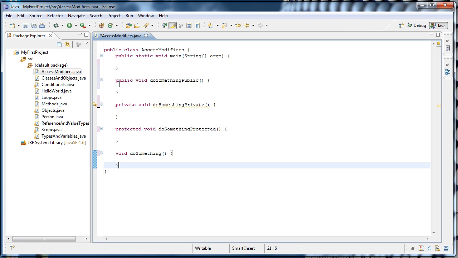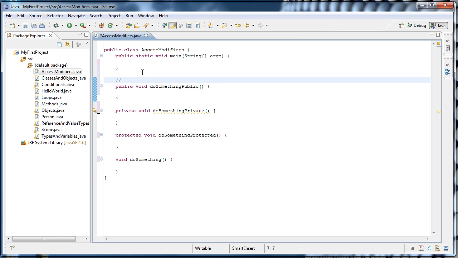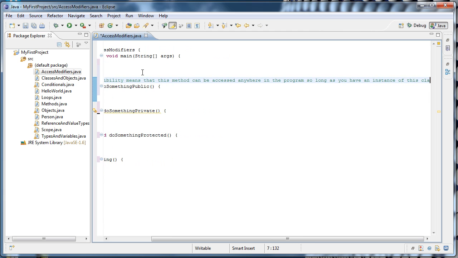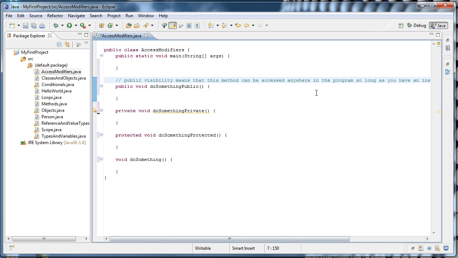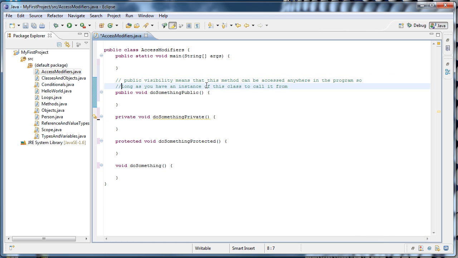Because our doSomethingPublic method has public visibility, it can be accessed anywhere in our program so long as we have an object of type AccessModifiers to call it from. So let's put in a comment saying public visibility means that this method can be accessed anywhere in the program so long as you have an instance of this class to call it from. And I'm going to break that into 2 lines.